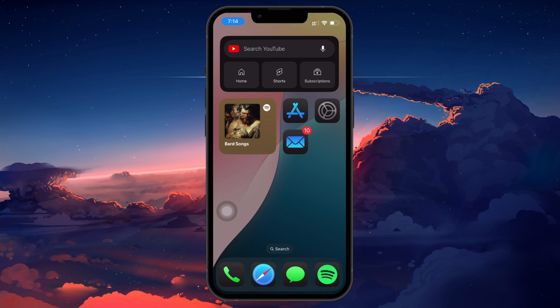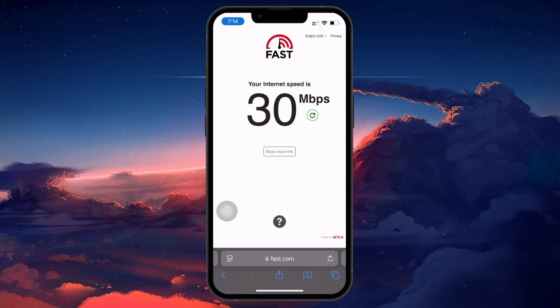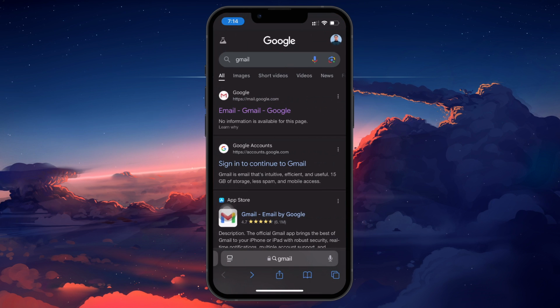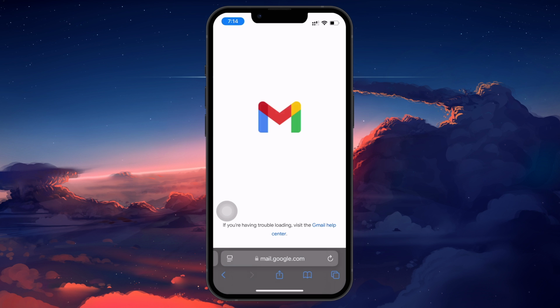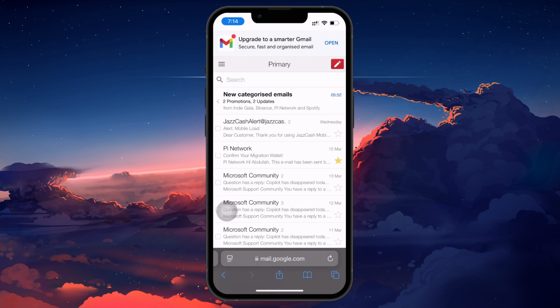Finally, if emails still aren't showing, try logging into your email provider's website using a web browser. For example, if you use Gmail, go to gmail.com, or if you use Outlook, go to outlook.com. If emails appear on the web but not the Mail app, the issue is with the app settings on your iPhone.